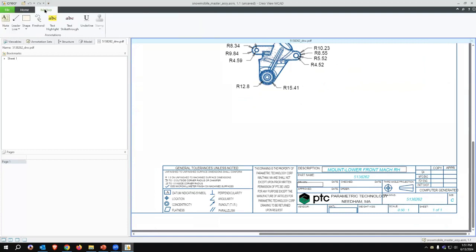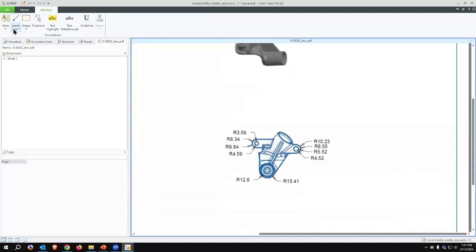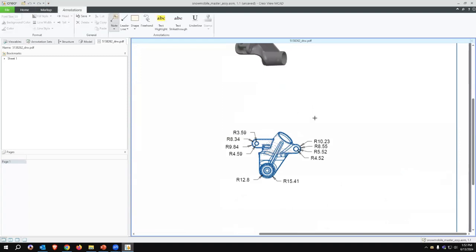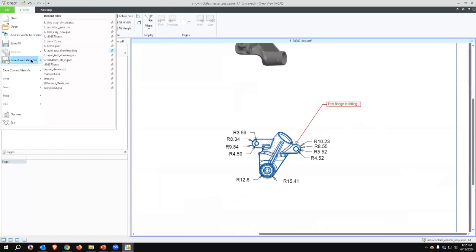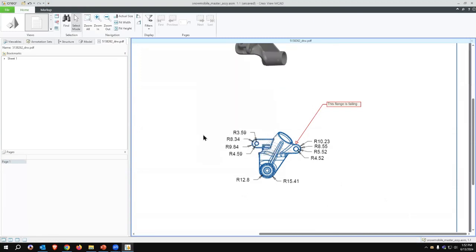The nice thing with this being in Creo View is that I can also create a markup. So if I'm having a change and I want to mark something up here in my PDF, this flange is failing, for example, I can save that as a note. I can save that as an annotation set back into Windchill. So again, I changed the structure so it won't let me, but in my case, I can see now my drawing annotations on the side as well.